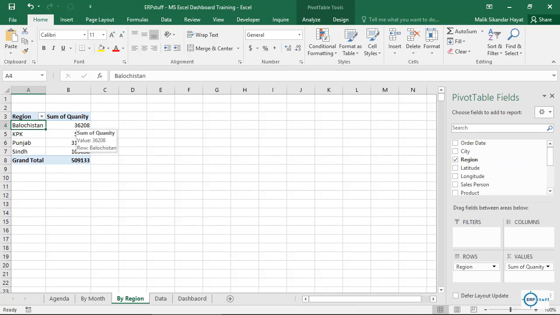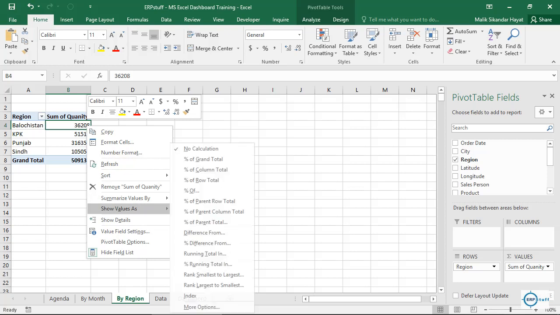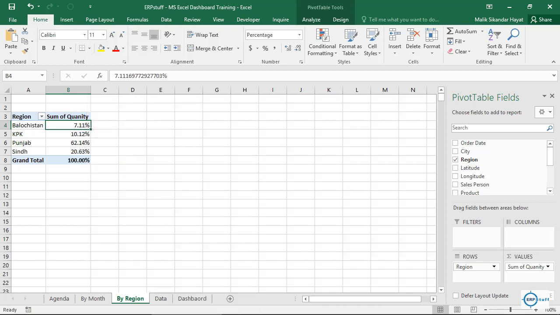Okay, since it is a region, let me put it percentage wise, because here I will show you another powerful feature of pivot table. See here, when I right click on this quantities, it has some options. So show value as percentage of grand total. It will calculate the percentage based on grand total. Done. Right. Since it's a pie chart, it is better to have percentages.